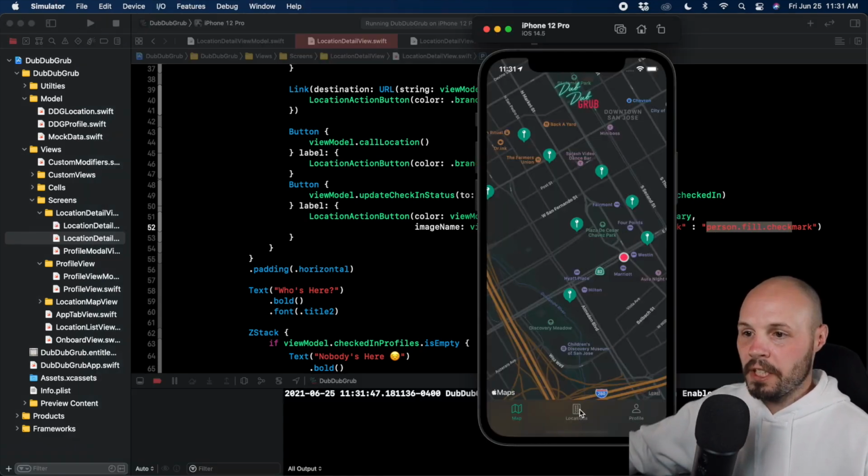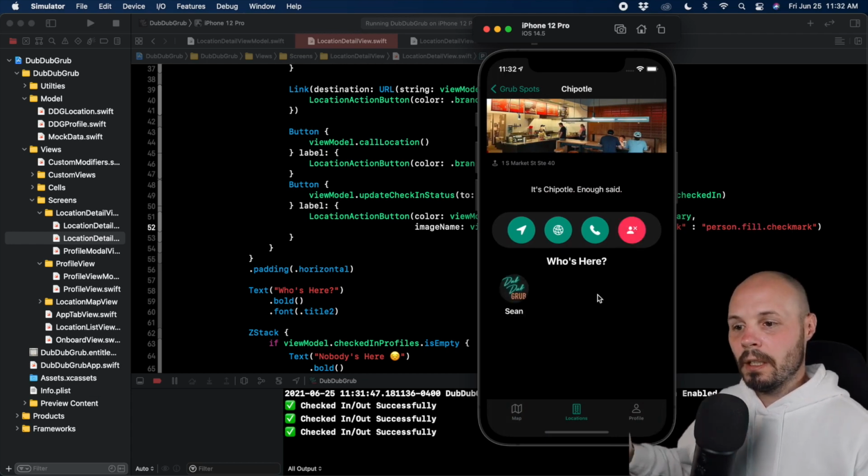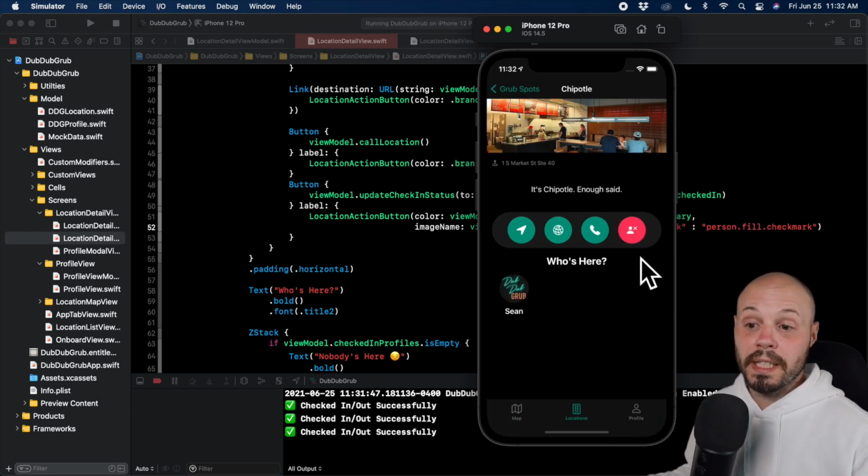Run it. Go to locations. Am I checked in, Chipotle? Apparently not. Okay, so if I check in, there we go. There's my face, and you see the button is turned red, right?